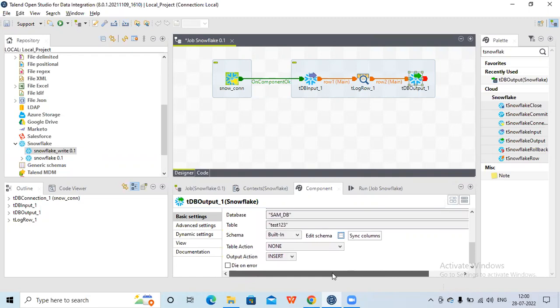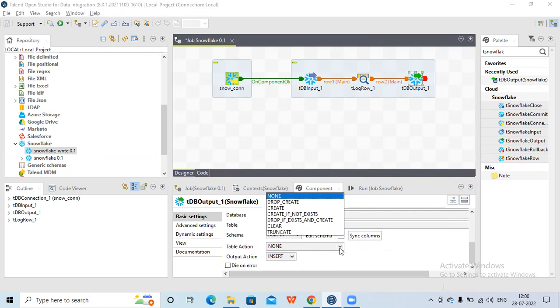So here, if you see what is the next option, table action. In this table action, there are a few options like none. None means no need to do any action on the table. Drop and create means it will first drop the table and then it will try to recreate. Create means it will create the table, but if the table already exists, then it will throw the error. Create if not exist means if the table exists, then it will not create. If the table does not exist, then only it will create.